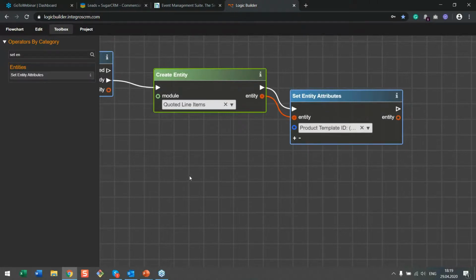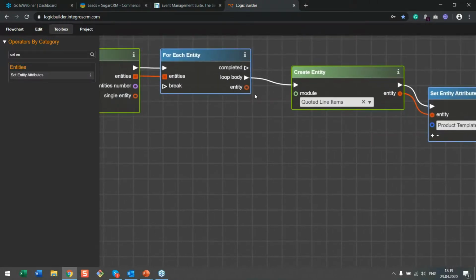Where can I get my product? Here in for each entity. Here in output, I will have current product from cycle. So from the first run, for example, it will be timeline viewer. So I will have this product here. On the next run, it will be need to do viewer, and so on.